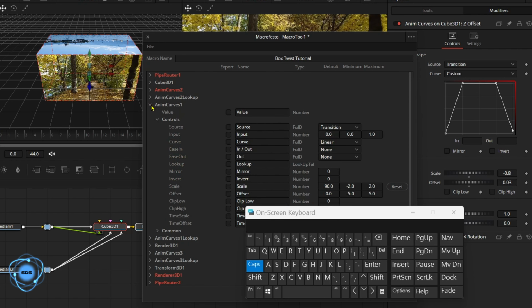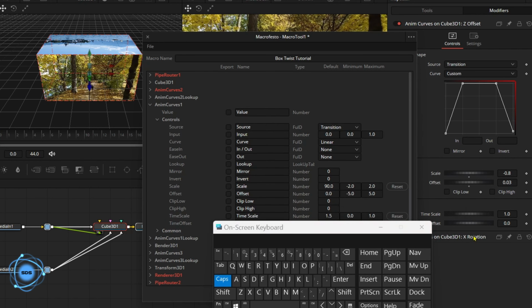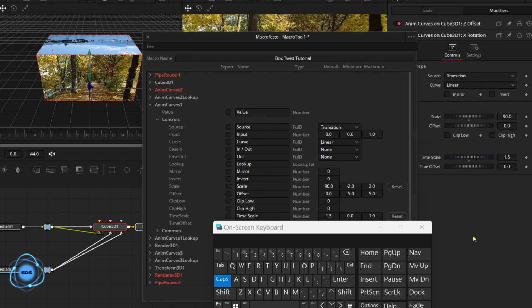Anim curves 1. That should be down here. X rotation. Double click on it. Again, we have 90 in the scale and 90 over here, so we have the right one. In scale, put in reverse. In the source, put in rotation source.